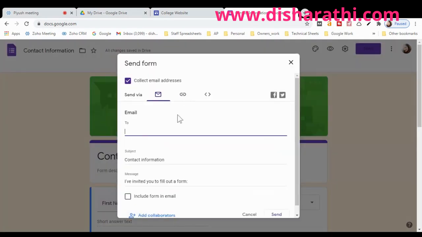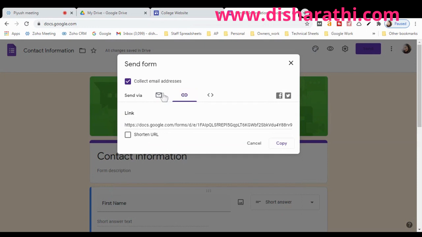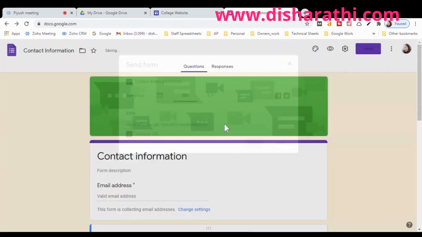Suppose you want to send this form to one of your friends' mail, just type the mail here in the options, or you can see the links, you can share these links here directly. You can shorten the URL from here, forms.google.com, and you can share these links wherever you want to send the form.